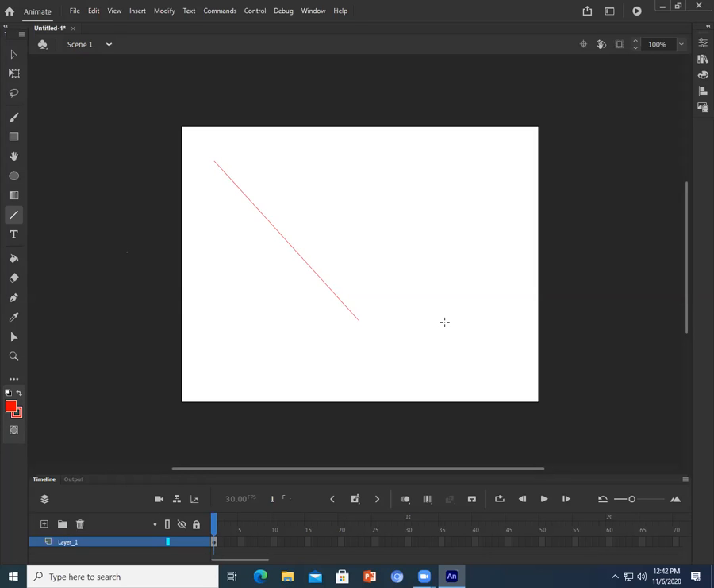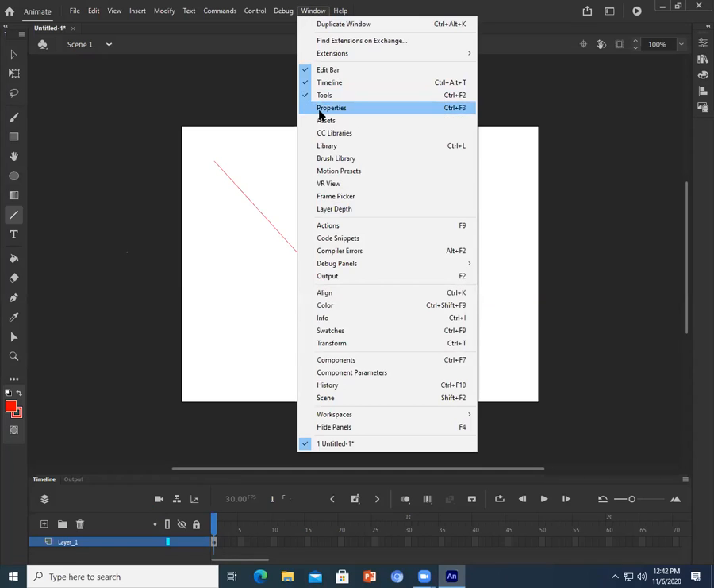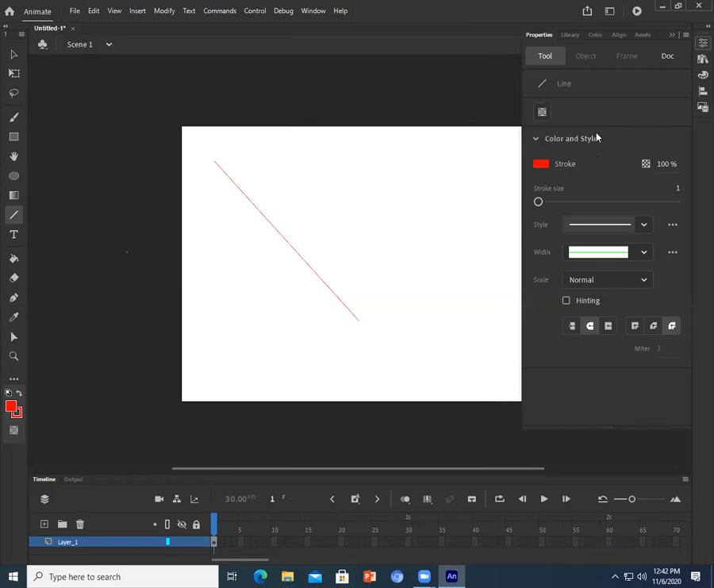For this, you need to know the properties. Now you cannot see the properties window, so how can you open it? You go to Window, and you can see Properties. Now you are getting the line tool properties. You can see my line color is red, right? The style is this one and the width is this one.